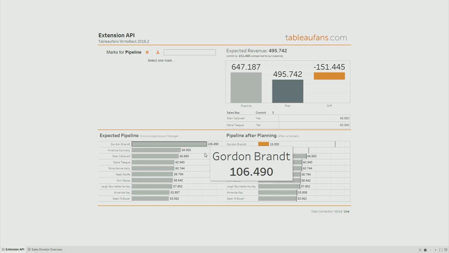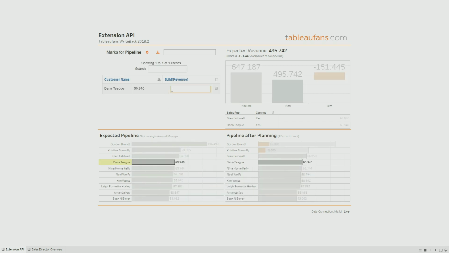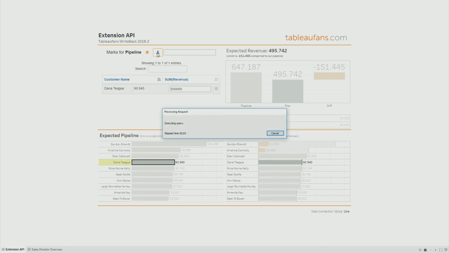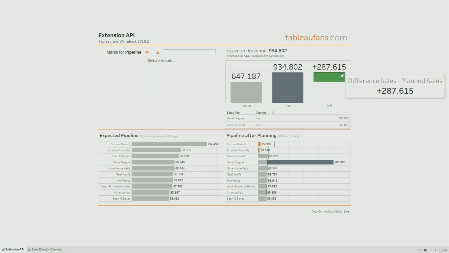Wouldn't it be great if I could just say, Dana is going to make a huge enterprise license agreement of, let's say, 500K, and I can directly write that back into my database, and then immediately see how that impacts my overall result? So now you're seeing how much revenue you're going to make for this quarter, and that you're above what you should do. That's what extensions are made for.